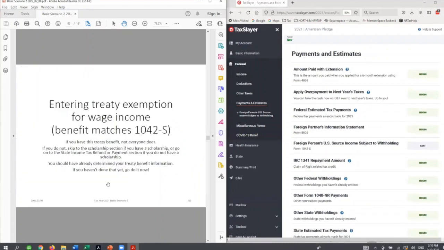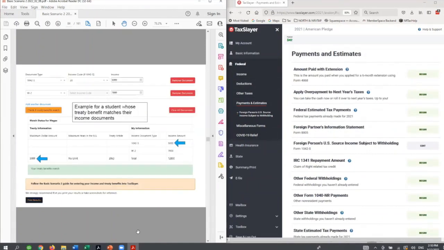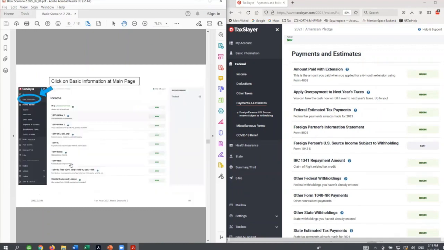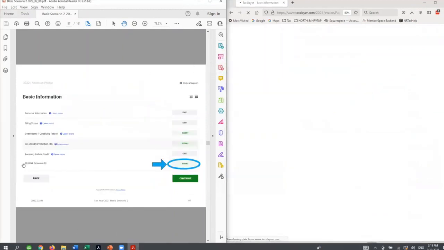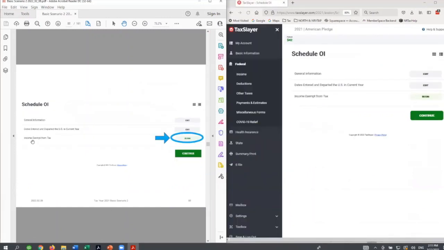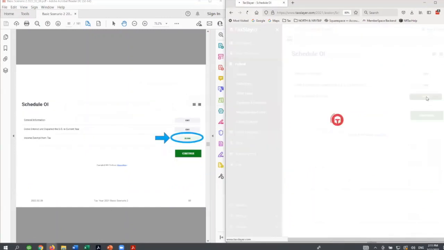We're back at the main page. So we have to now enter our treaty exemption for the wage income. We want our benefits match, which benefits do match. We did that little test. So the numbers here aren't any different, but those benefits match. This is an example for, again, a teacher whose benefits match. So we go to basic information. We go to the schedule OI. Now we're going to do this income exempt from tax.